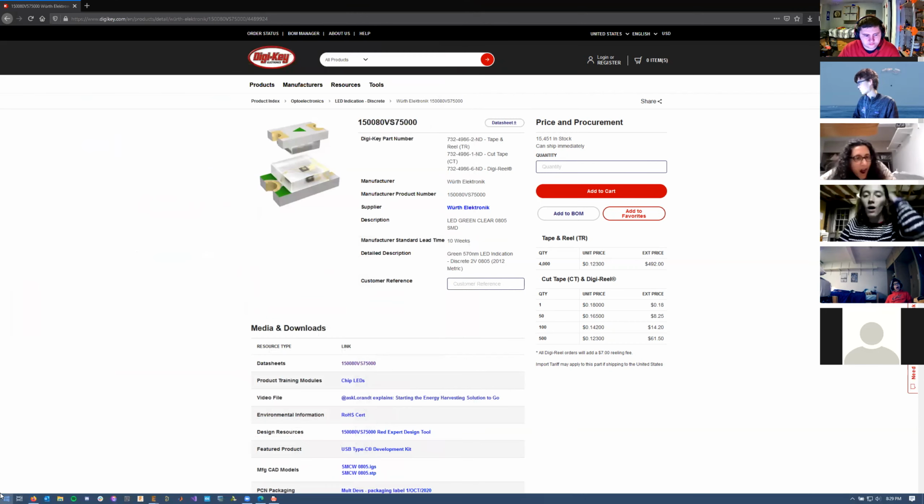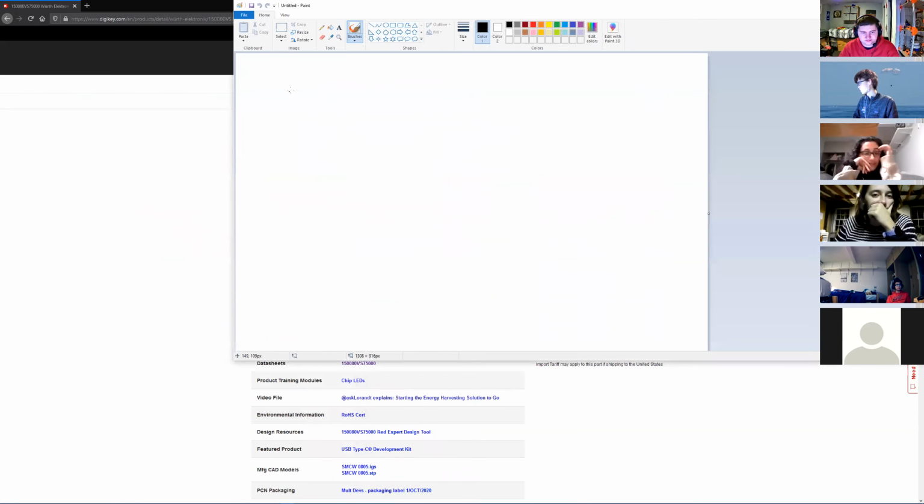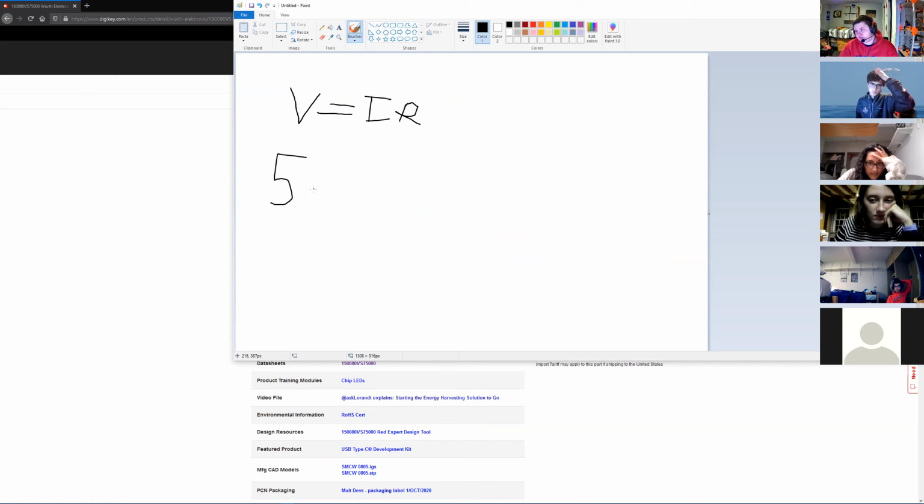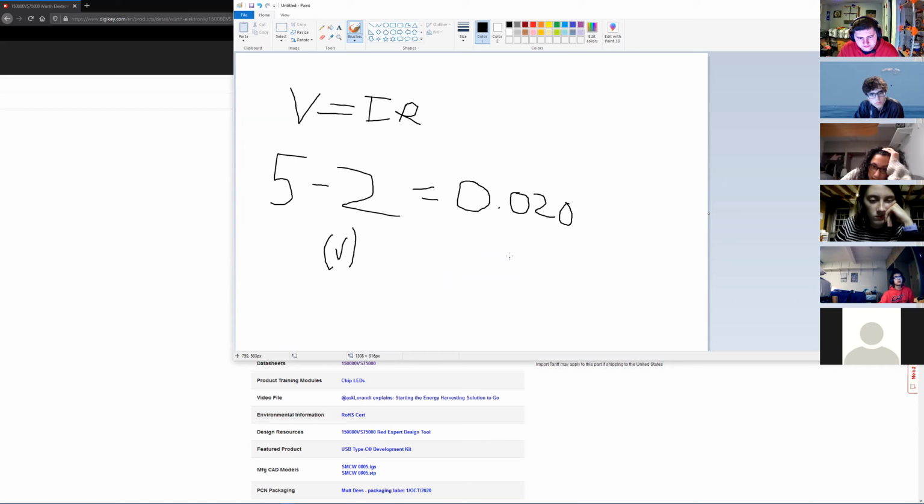Well, then we'll go to paint. We'll go V equals I R. We know we have 5 volts from the USB. So USB gives you 5 volts, just like the Arduino. We're going to subtract the 2 volts that we drop over the LED. And we're going to multiply that by our current, which is 0.020 amperes. So this is volts. This is amps. And then we're going to get some resistance R in ohms.